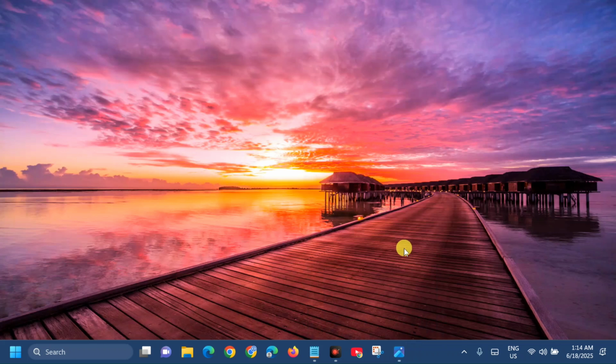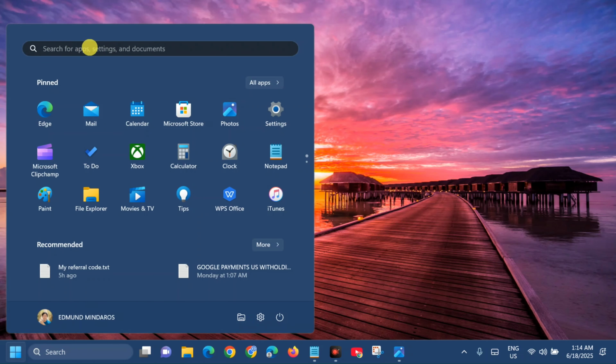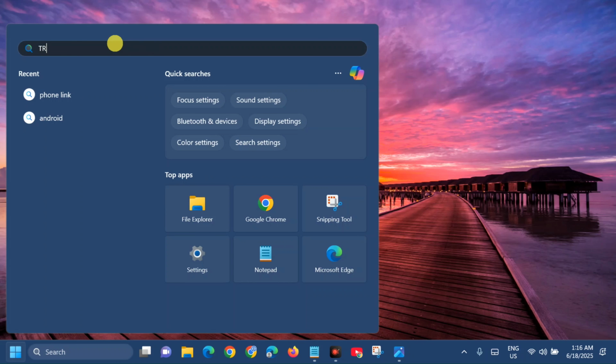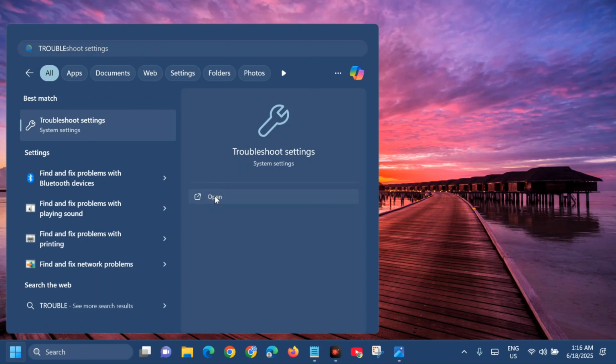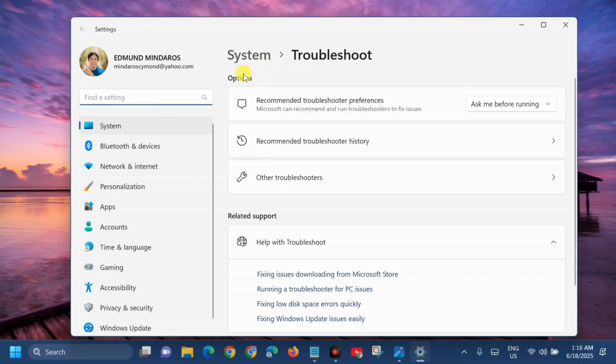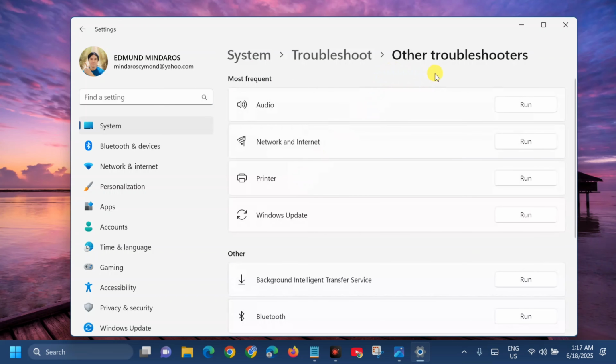The first solution we will do is to run the Windows Update Troubleshooter. All you have to do is click on the Start menu, search for apps, type troubleshoot settings, and click Open. Here under Troubleshoot options, select Other troubleshooters. Under Most frequent, select Windows Update, and on the right side click Run, then wait to complete the initializing and diagnostic process. Once the troubleshooting has completed, close these settings.